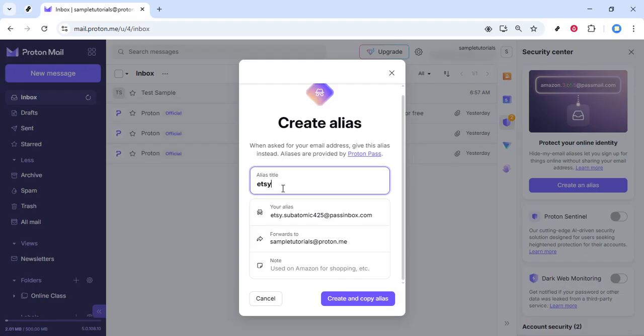After that, you'll see a field to enter the address you want to forward to. This is the destination inbox where messages sent to your alias will arrive. In most cases, you'll use your main Protonmail address here. That way, everything is centralized, but you can still filter or label messages based on which alias they were sent to. Double check that you've typed this correctly. A small typo could send messages to the wrong place or cause them to bounce.